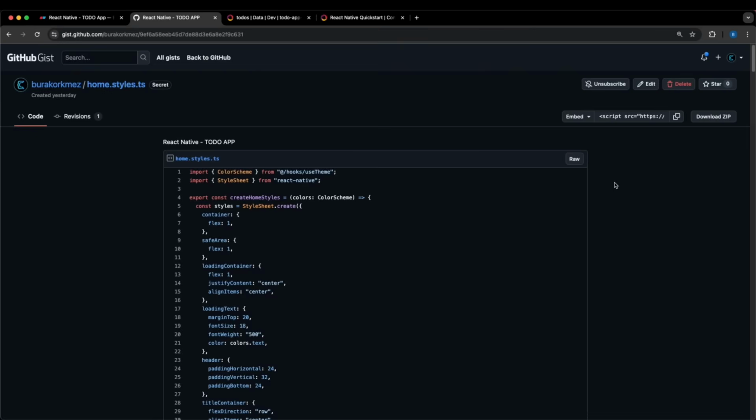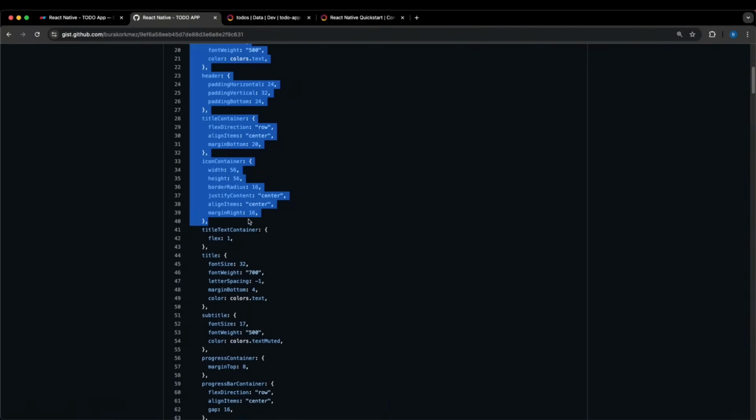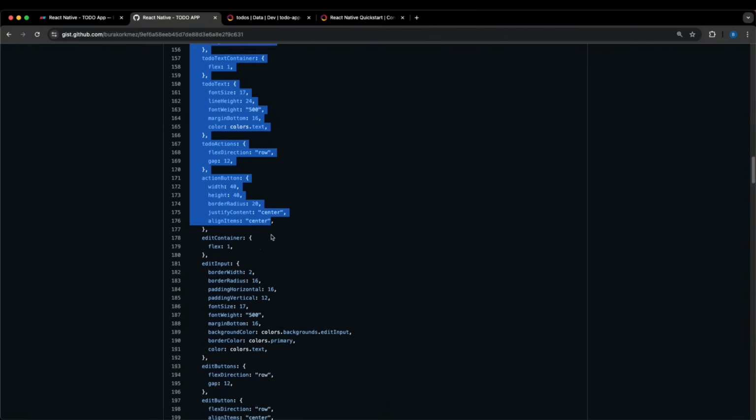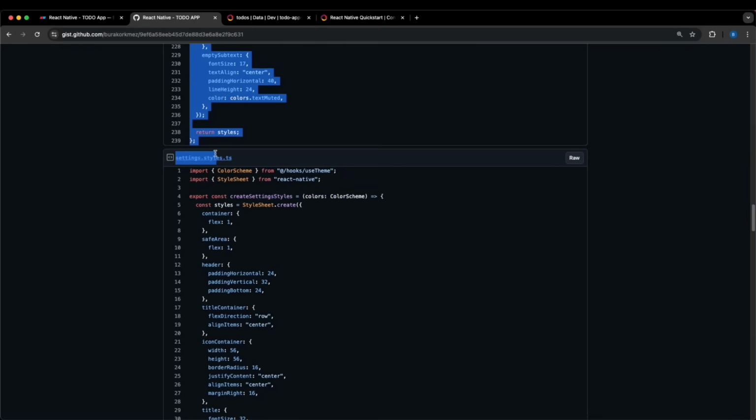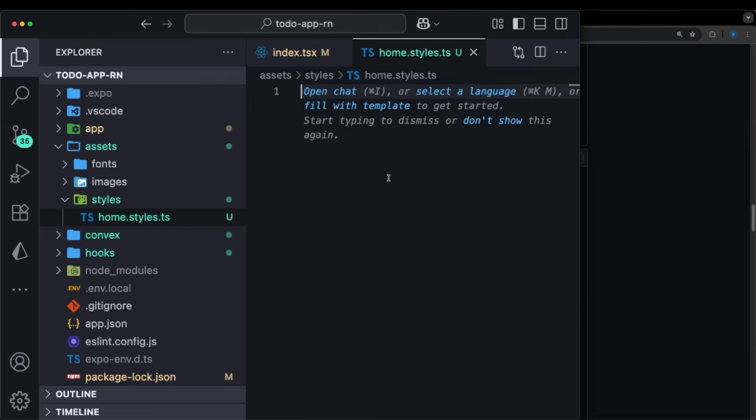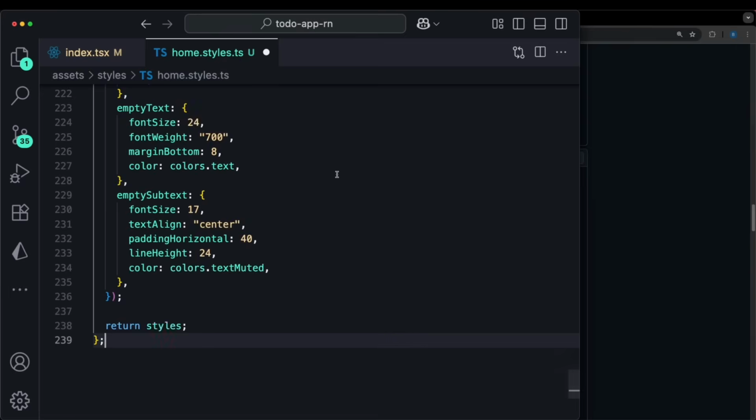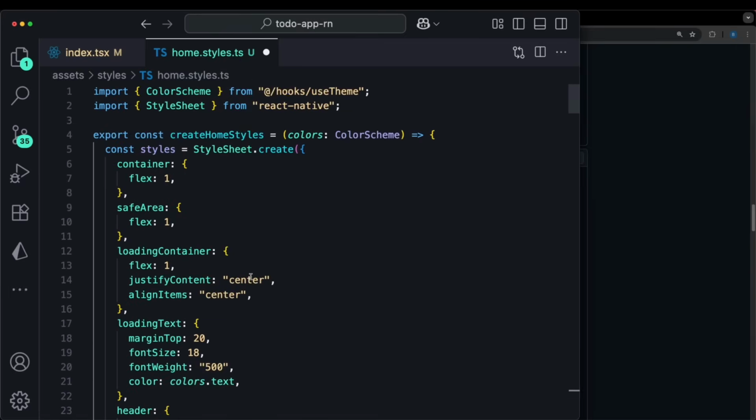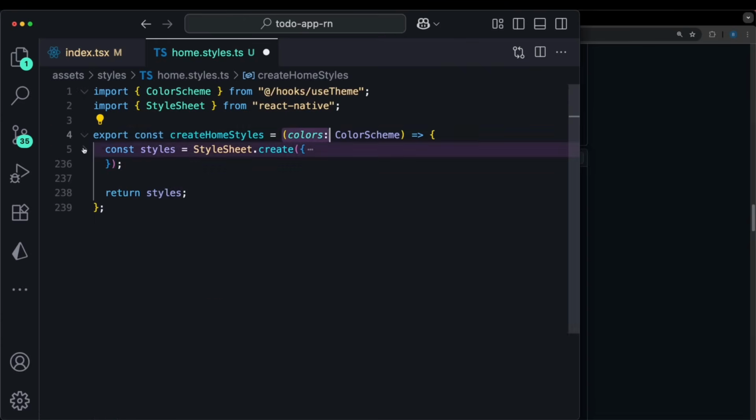And we are going to paste everything that we have just copied from this file. So let me just copy the entire thing. And here you can see it is doing the exact same thing, basically. It is wrapping these styles with a function so that we can get the colors, right? And at the end, you're returning it. So let's save. This is what we have done.